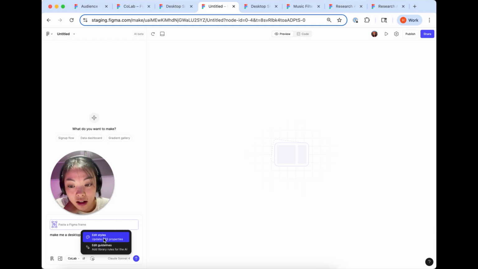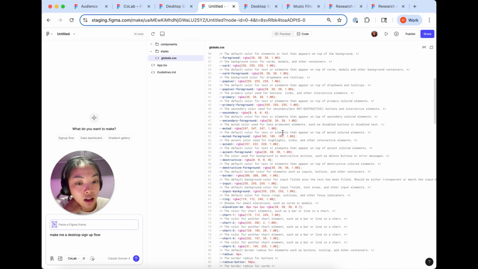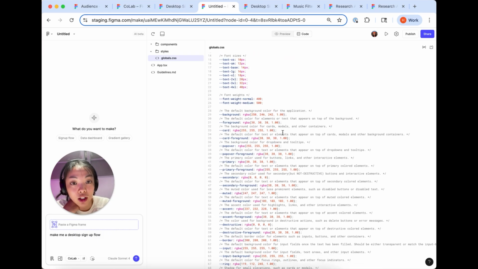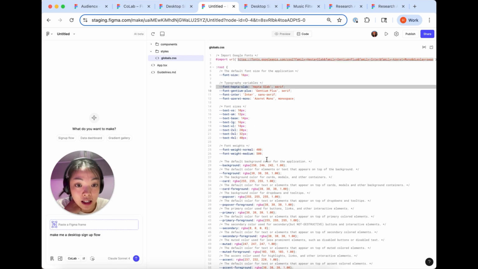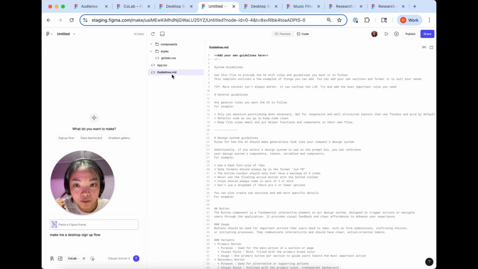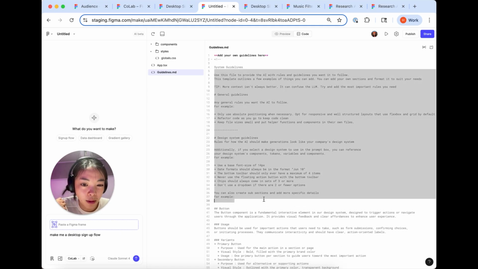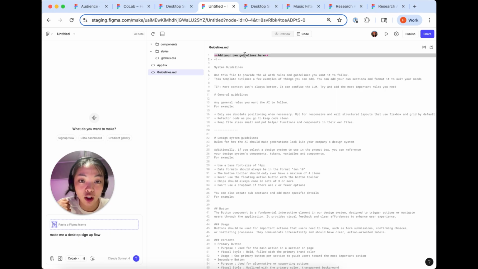I can edit styles, which will point me to a globals.css file. And here, this is just where we've extracted things like the fonts from your design system and colors, etc., for Make to be able to reference. And then you'll also see a guidelines file, which you can access here in the code section or here in the edit guidelines button. It will point you to this blank template. We've just provided some example rules you could add, but I could just paste whatever my own rules are here in natural language. And so these will persist for every generation in this Make file.